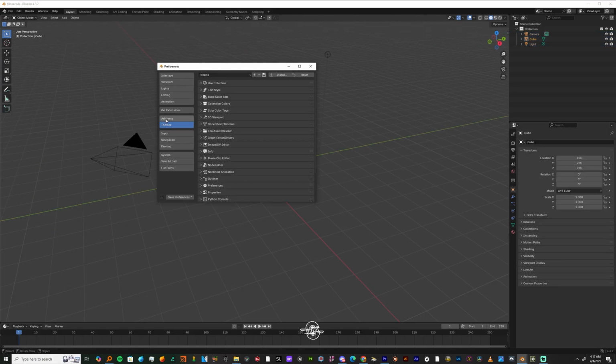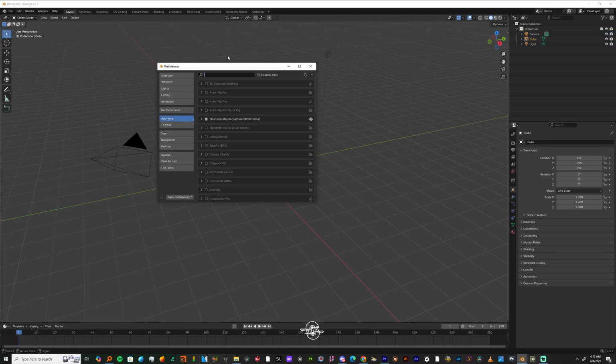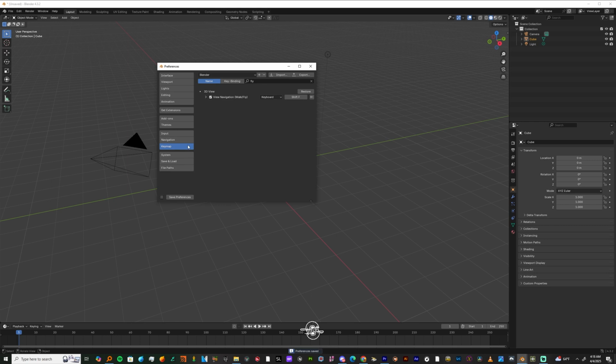So as far as my add-ons, I make sure I have on Node Wrangler. And also for the car animation, we're going to be using Launch Control. And I'm going to save these preferences. And now let's get started.